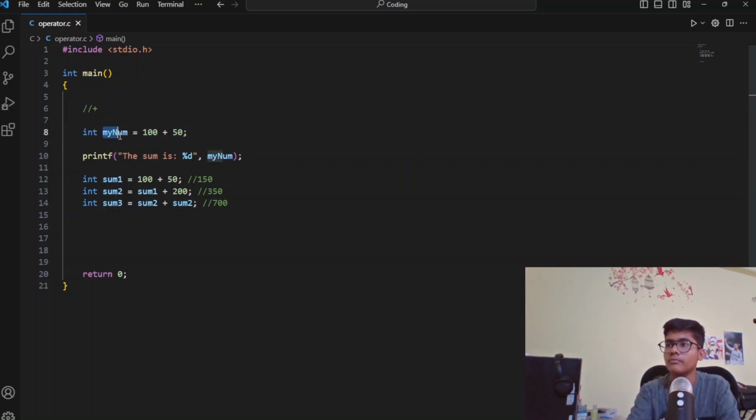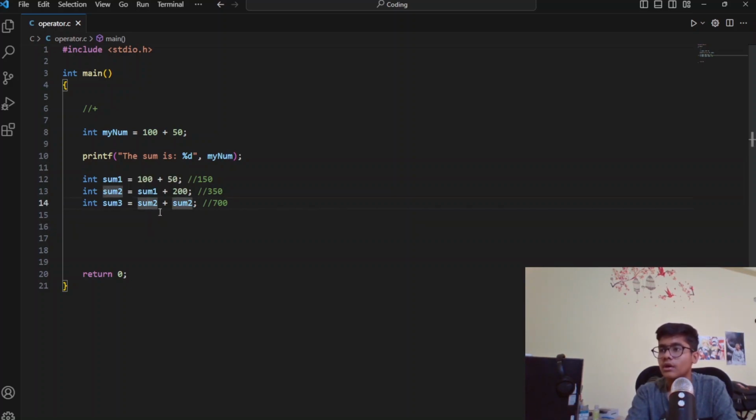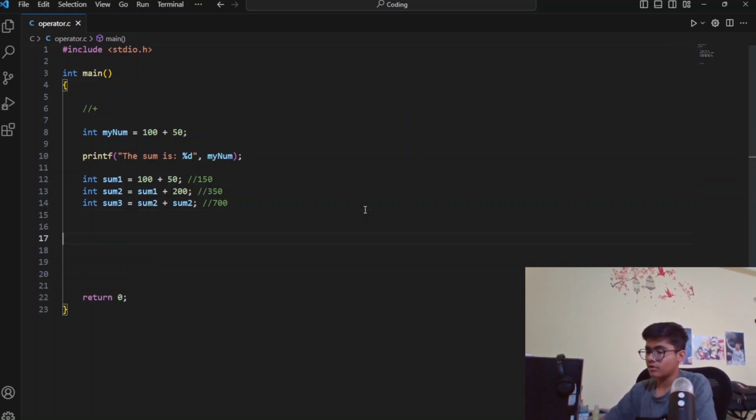In my num there is sum 1 only, and in sum 2 I have written sum 1. Sum 1 is nothing else but 150. So 150 plus 200 should give us 350. And now sum 3 should be giving us 700, because sum 2 was 350 and we are adding sum 2 and sum 2 only. So 350 plus 350 is 700. Now I have to write the printf lines also.